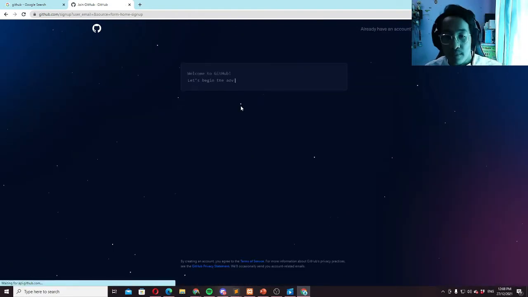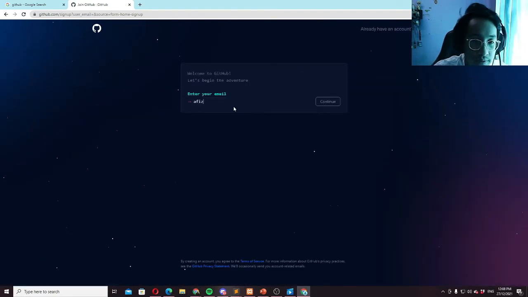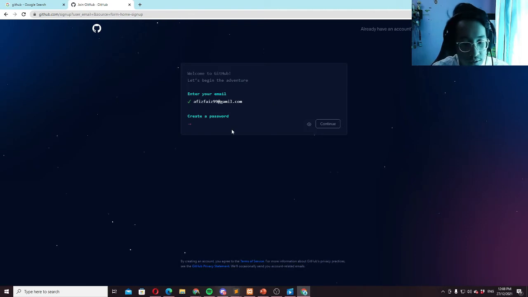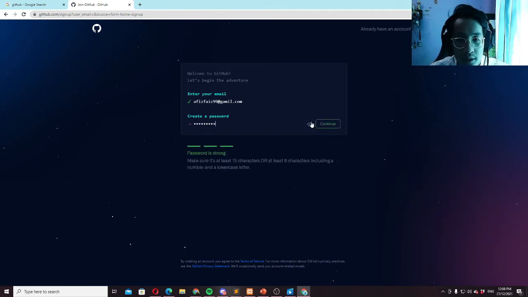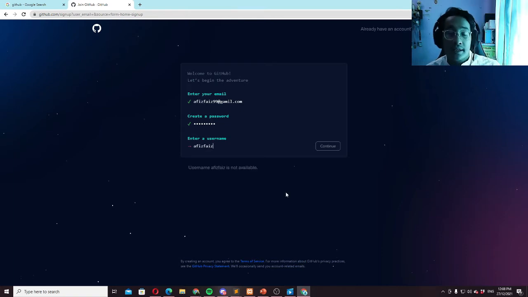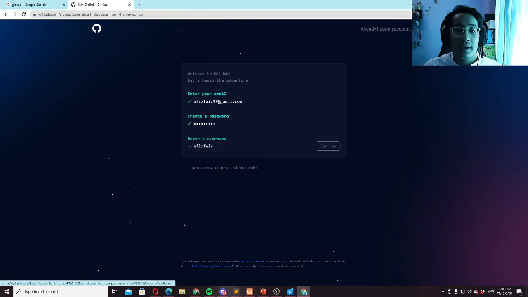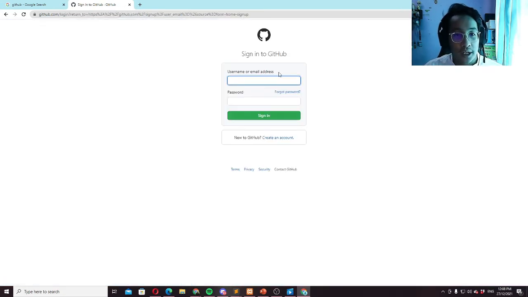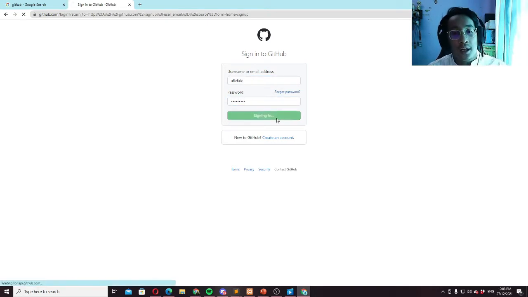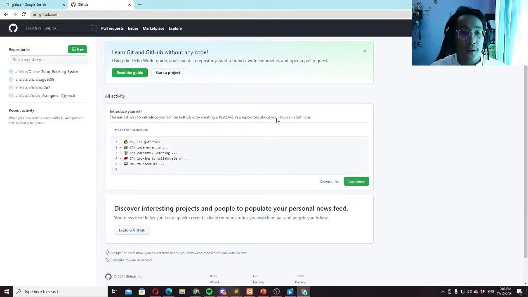and we key in our email, password, and also username. Okay, for my example, continue, and also create a password and username. Since I already have an account, I just have to sign in. Sign into the account. Just put in my name, Afaiz, and also my password, and tada, we are inside GitHub.